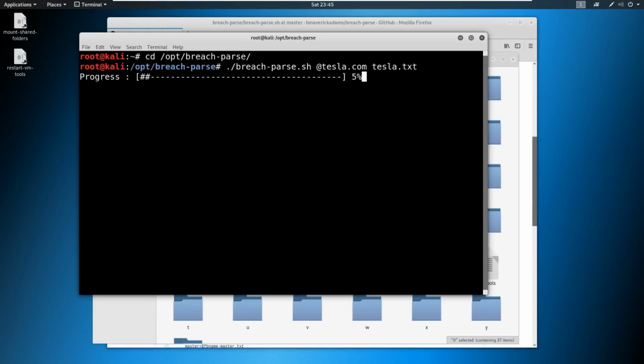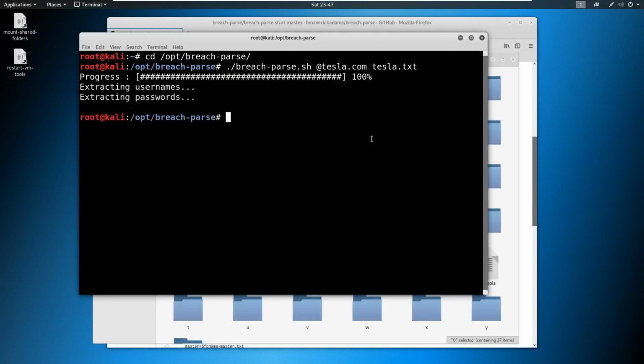So this is going to run through. It's going to take a minute here, and it's going to grab everybody's username and password that says tesla.com, and the username, and then it's going to have all the passwords. And we're going to be able to decipher things from this. So I'm going to let this run, and as soon as it's done, I'll come back and we'll talk about the results. Okay, the results are back.